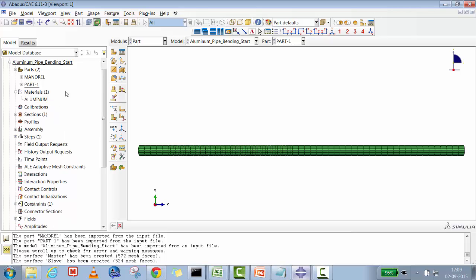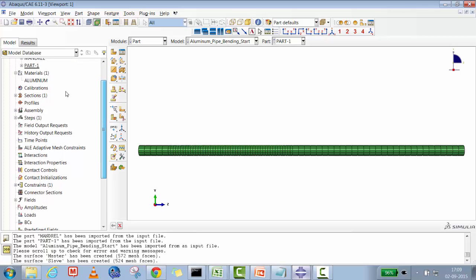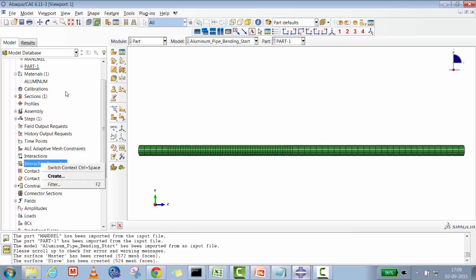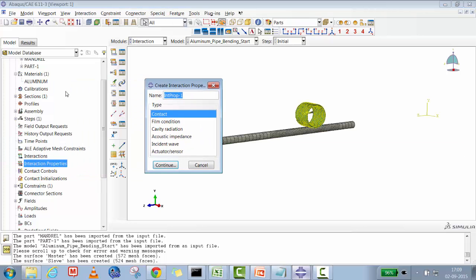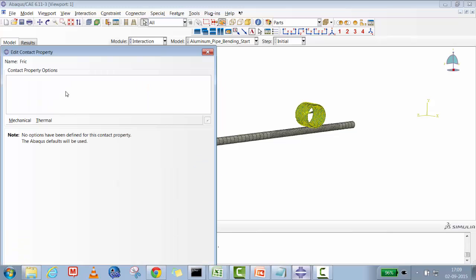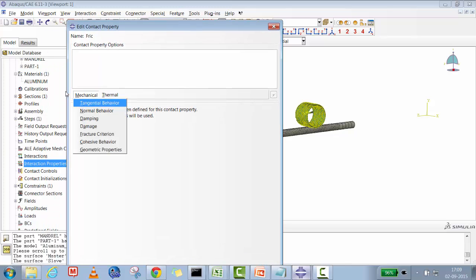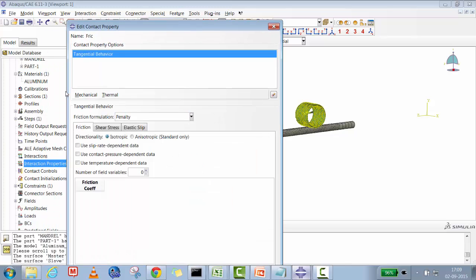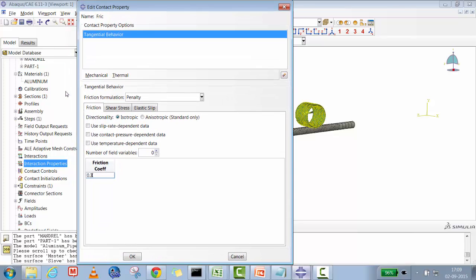Now guys, till now we updated the material data. We put in elastoplastic material data. We have defined a section. We defined two surfaces. Now we'll get more into interaction data. So first we'll define a friction property. So I'll go to interaction property. I'll say create, and then you define a friction here. So for mechanical tangential behavior, penalty-based friction we will put. For this particular problem we are putting 0.3.